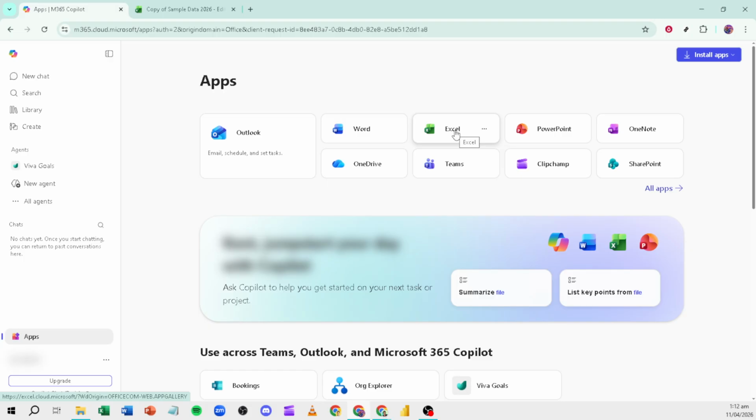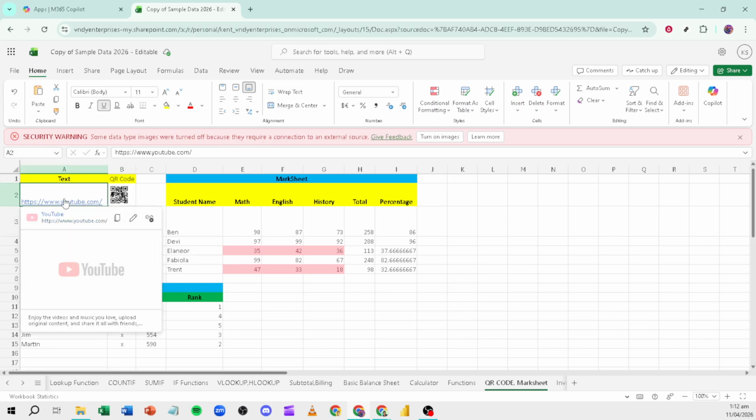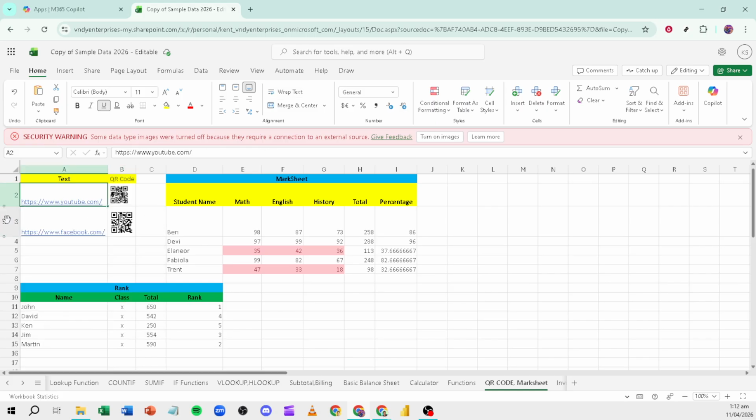Once your workbook is open, set up your data. In a clean sheet, type the link or the piece of text you want to encode into a cell, for example, in A2. Each row in that column can hold a different URL, product code, or note, whatever you want turned into a QR code.